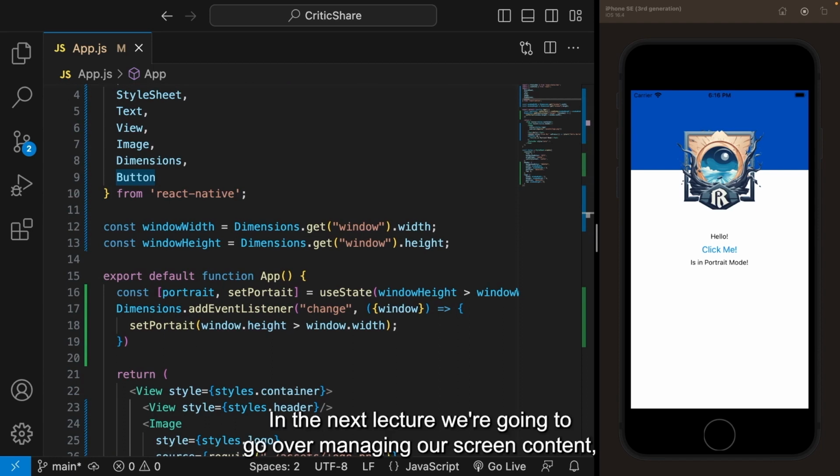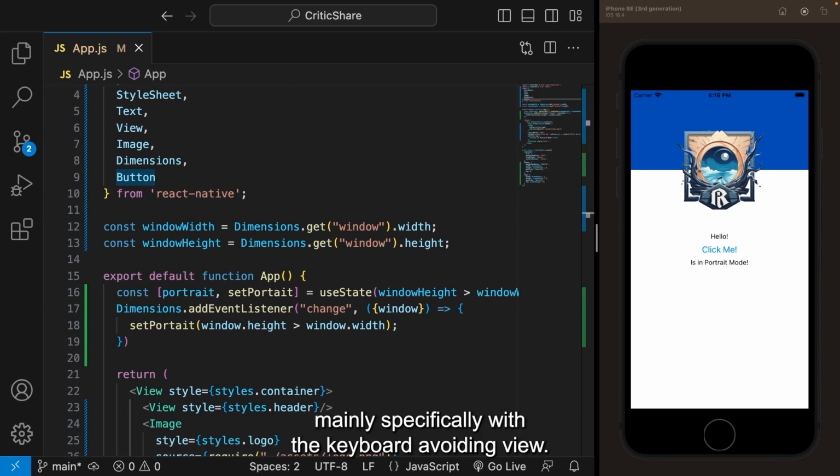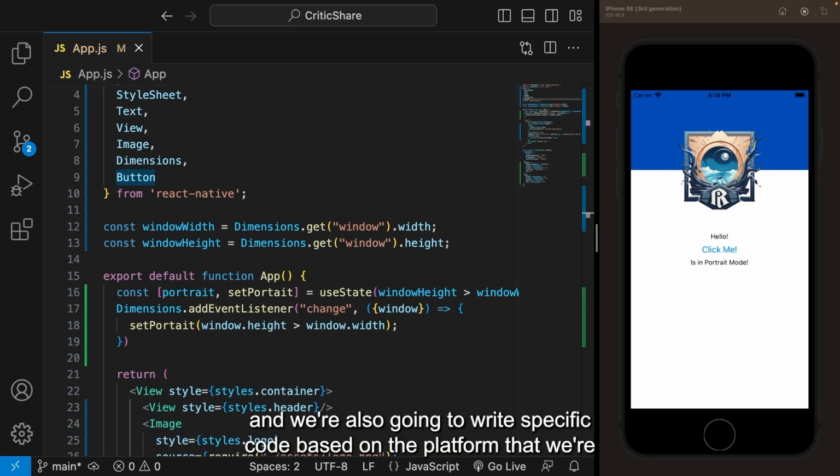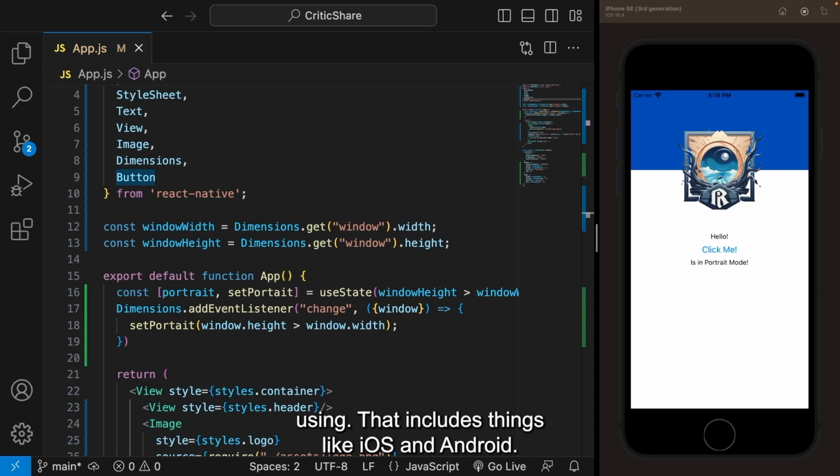In the next lecture, we're going to go over managing our screen content, specifically with the keyboard avoiding view. We're also going to improve our user interface by using our window dimensions and adding more elements here and there. And we're also going to write specific code based on the platform that we're using. That includes things like iOS and Android.